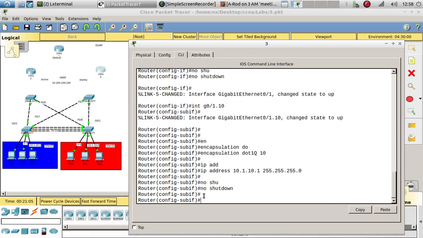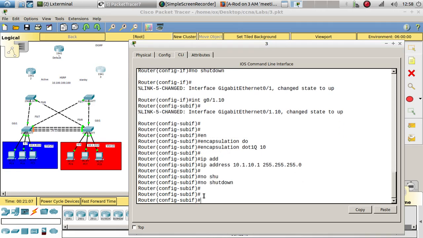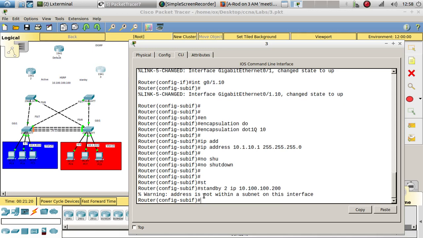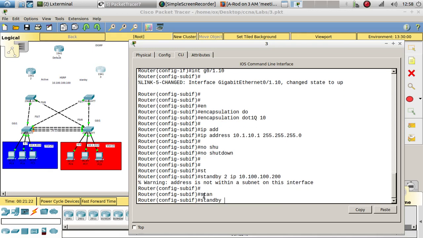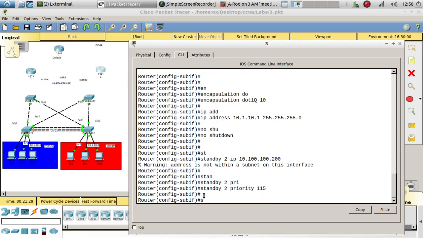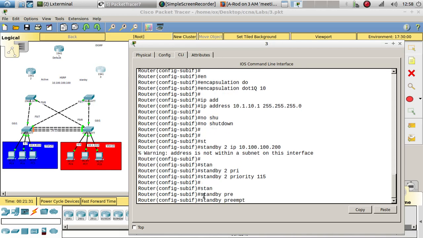Now no shut it. Now let's do that HSRP to be the active interface for VLAN 10. We're going to do a standby group 2, that's where we put it, IP address 10.100.100.200, and now standby group 2. The priority is going to be 115 for this one, and standby preempt.